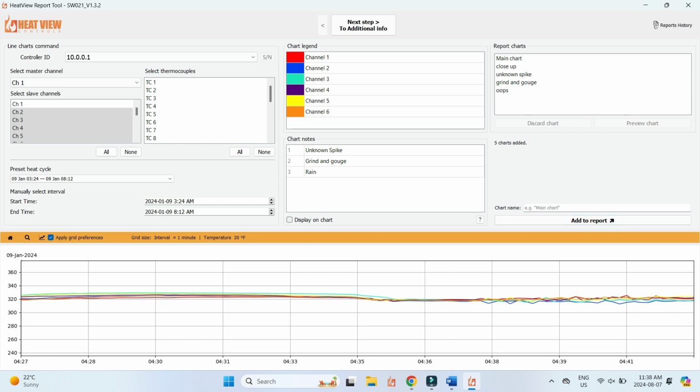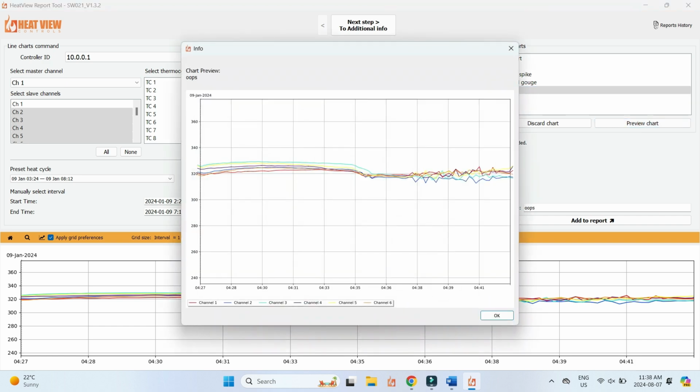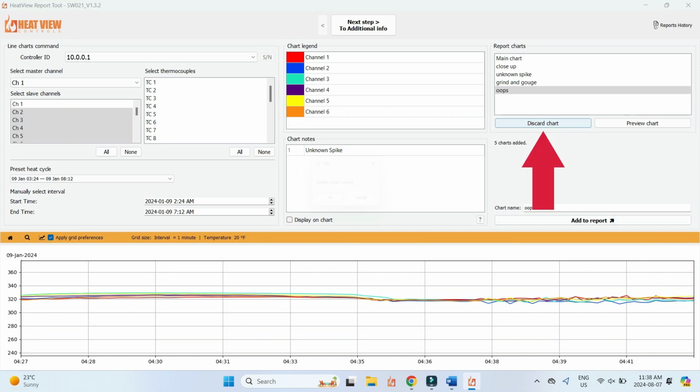You can preview any of the charts that you have recorded by selecting the chart name and then clicking on the Preview Chart button. This will show you how the chart will appear in the report. You can also delete charts you don't need by selecting the chart and then clicking the Discard Chart button.